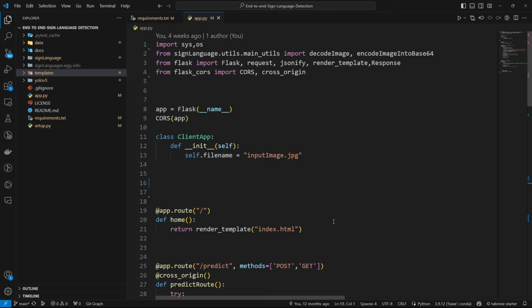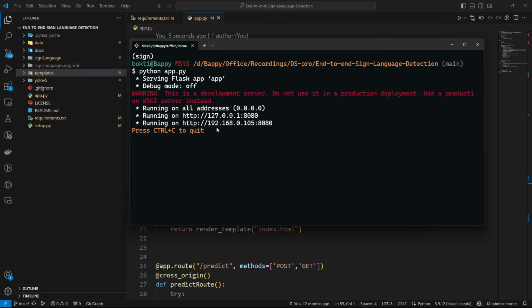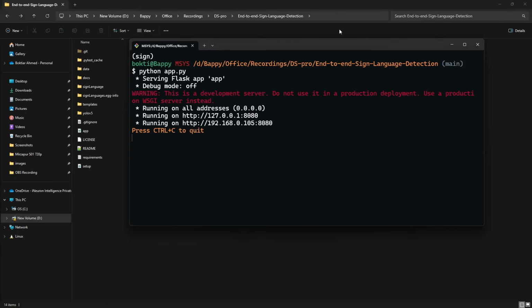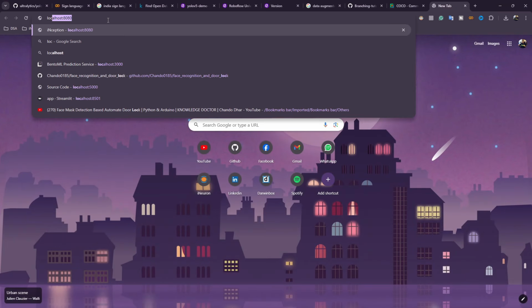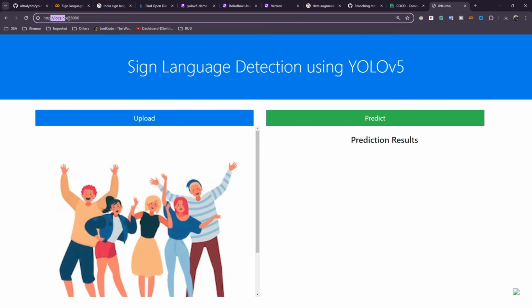Now let me execute and show you how this application will be running. I'll open up my terminal. Here you just need to execute python app.py. See, your application is running. Now just open your Google tab and search for localhost colon port number 8080. This is the URL you have to search. And now you can see your application interface.